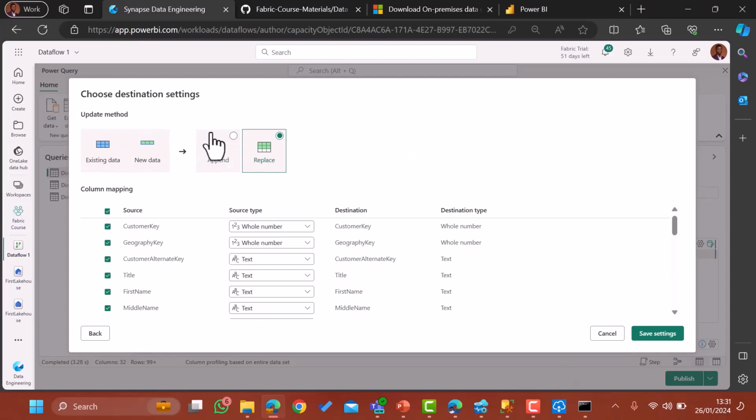Then you also have this view where you specify whether you want a replace or an append operation. And of course you can also choose to remove certain columns here by unchecking and checking them, and then the data destination and destination data type. Once this is good, just click on save settings.